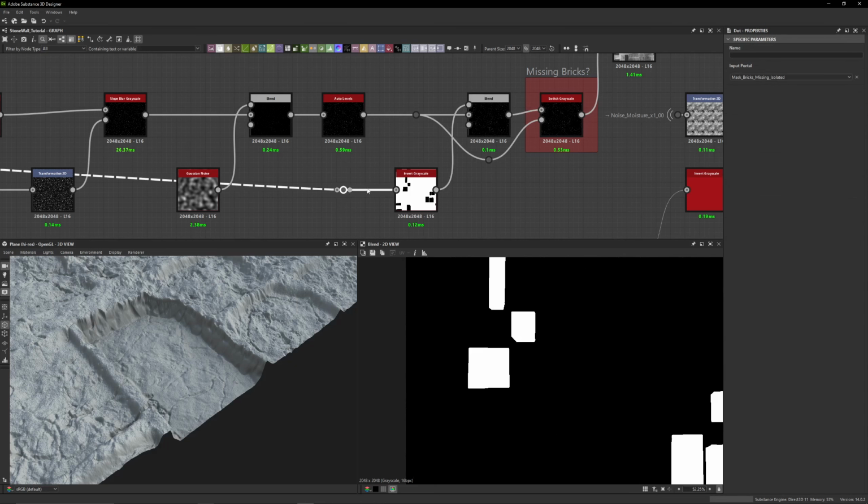Actually, no, I don't. What do I do this for? It doesn't seem like I used this. This is just a default transform 2D, so you don't even need that. And then we reuse the same scan from here again. So again, just adding some more detail on the surface of the missing bricks spots. Now this is only for the missing bricks areas.